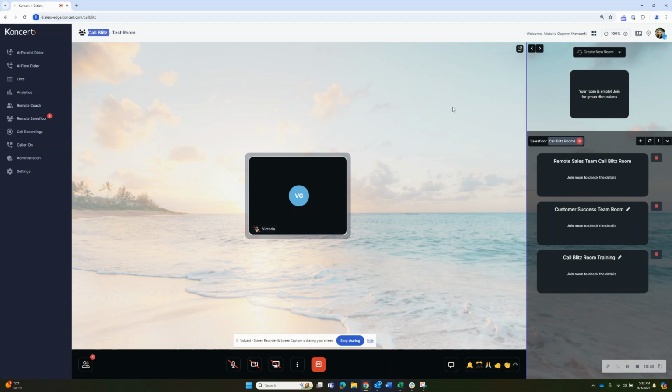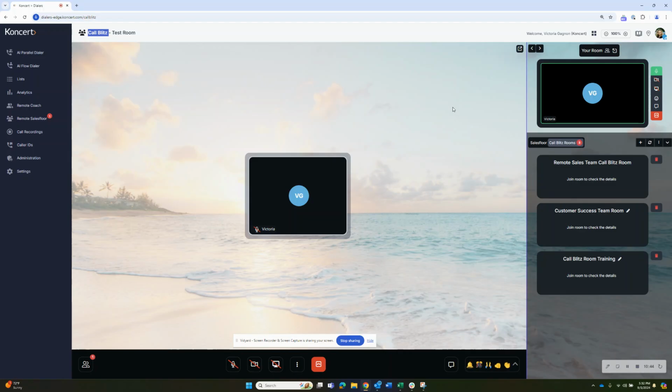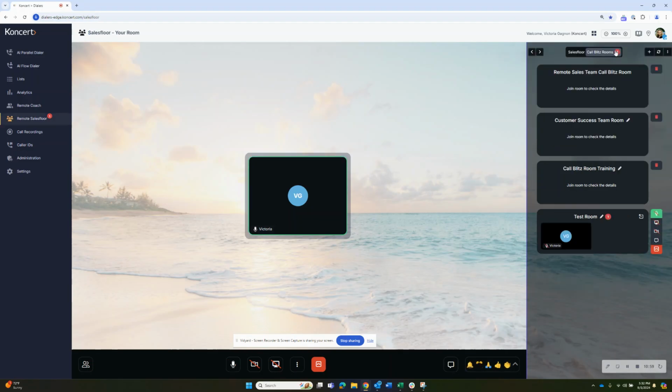Salesfloor room. Now, a lot of people ask us, well, why would I in Call Blitz also create a Salesfloor room? Well, there's a lot of times when you have multiple people in a collaboration room, a Call Blitz room, there's times where people want to have a side conversation outside of the team. So if I come up here and I use this feature that says full screen, what this means is I click on it and now I'm in my Salesforce room.